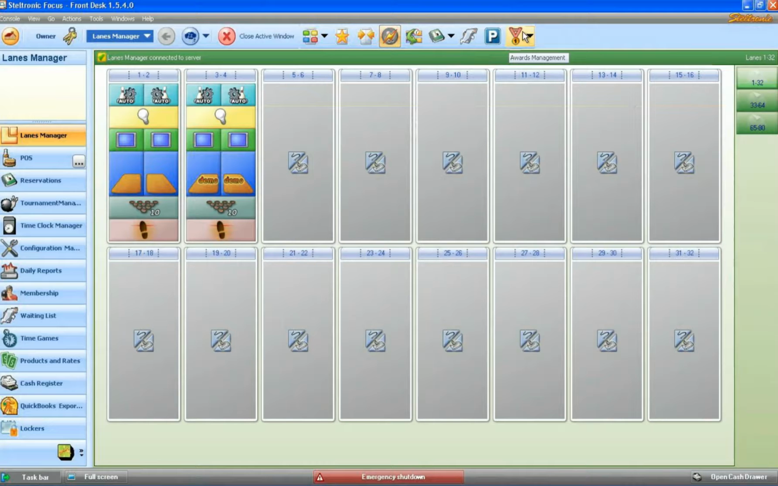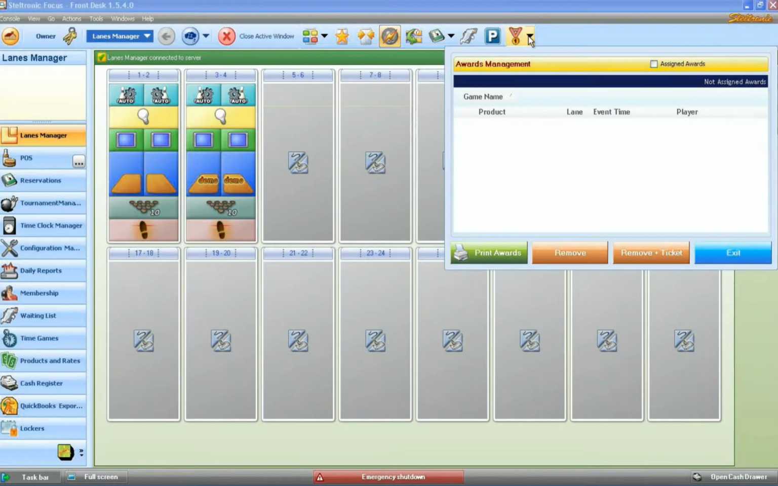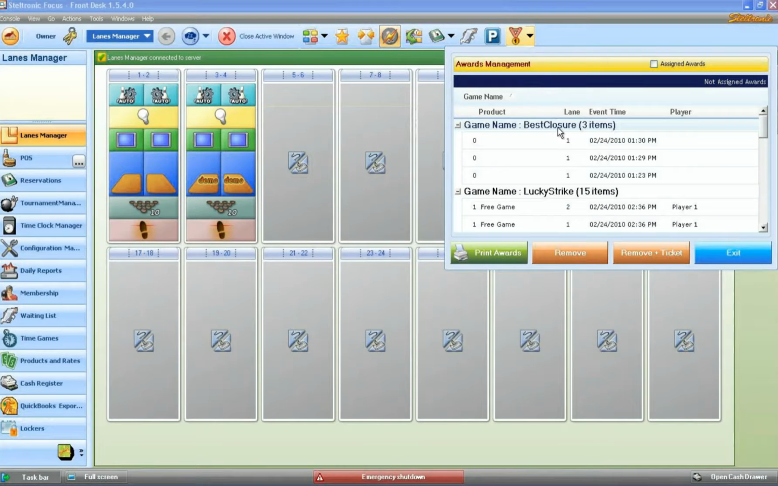This icon here is for awards management. It shows you all of the items that were won during some games that were being played. So this person here got a free game pass. The player's name was Player 1, and they were playing the Lucky Strike game. So it allows you to print these little awards onto your receipt printer.